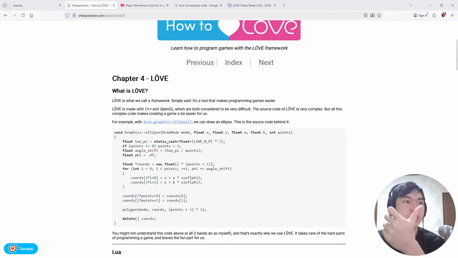Okay, now they are explaining what is love. Do you know what love is? Maybe. Okay, so what is love? Love is what we call a framework. Simply said, it's a tool that makes programming games easier.